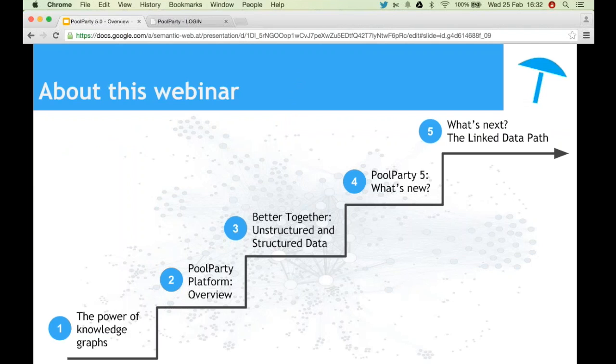Second chapter will be a quick overview of the PoolParty platform, also for those who are probably not that familiar with this software. I made a quick poll before we had the webinar, and I think about 50% have already worked with PoolParty, the other 50% haven't, so it won't take too long, but I'll give you a quick overview of how PoolParty works in principle, and also some live demos of applications on top of that.